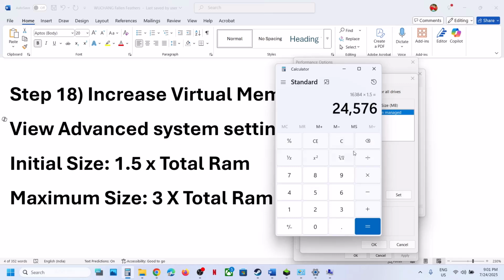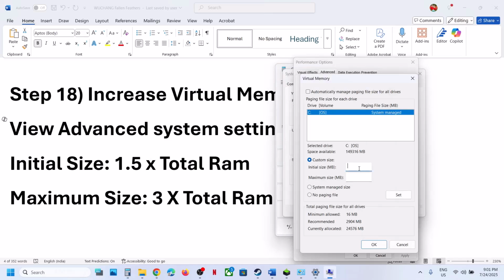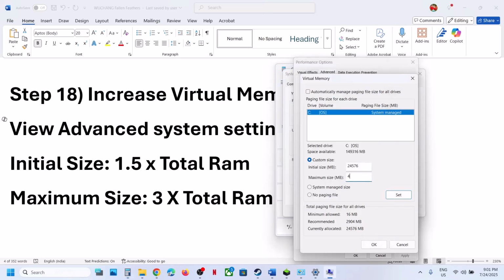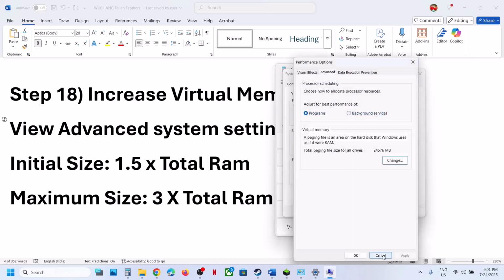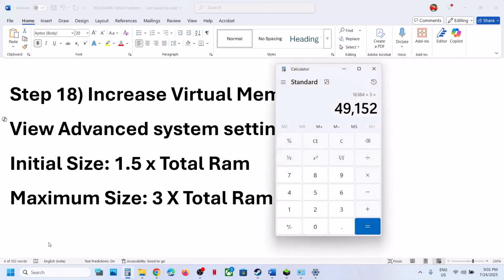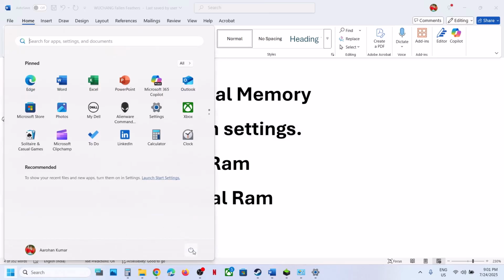1.5 into total RAM. So for me it's 24576, and the maximum size is 3 into total RAM. So for maximum size, again 16 gigabyte RAM into 1024 megabytes into 3, that is 49152 in my case. And then click on Set over here, and then click on OK, and then OK, OK, and then you have to restart your computer, and then check.